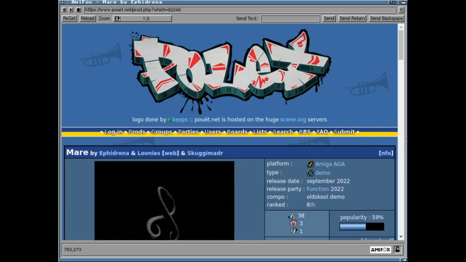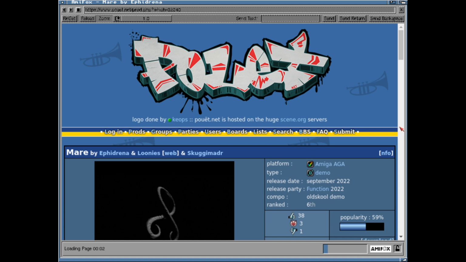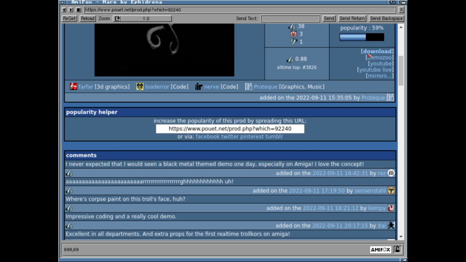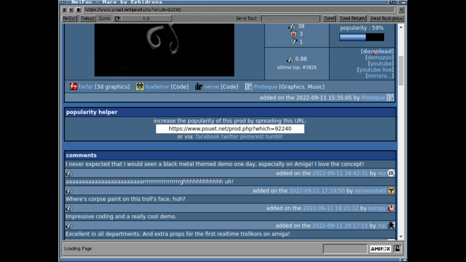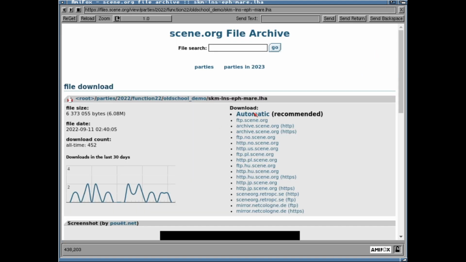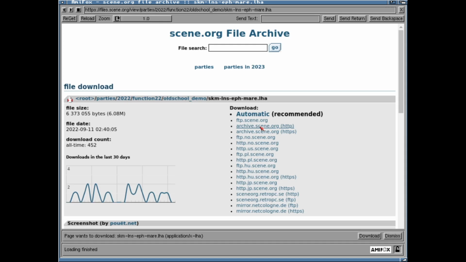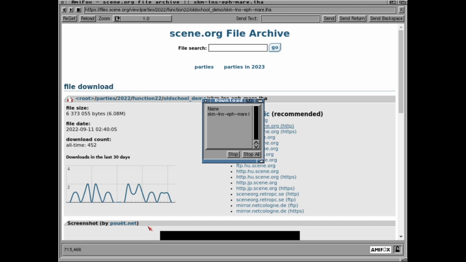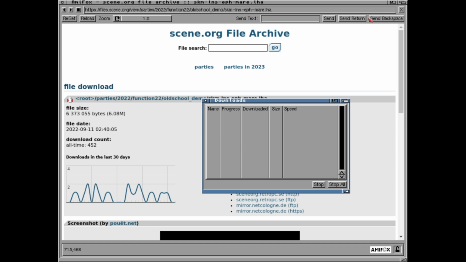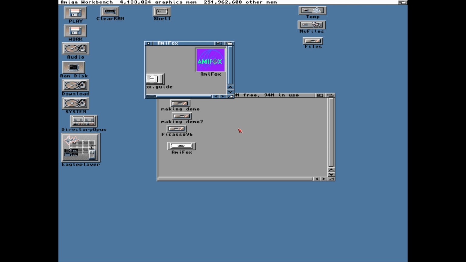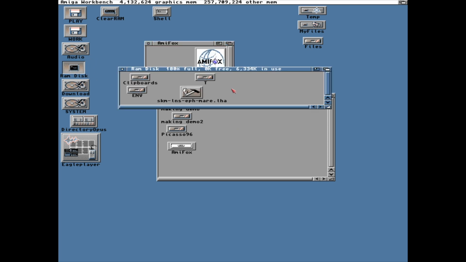This is some very impressive stuff. I'm not talking about the demo, but the browser. Okay, let's try. Since I don't have AmiSSL, I will try this. It wants to download. Okay, I press download. Did it download? Let's check. It did.